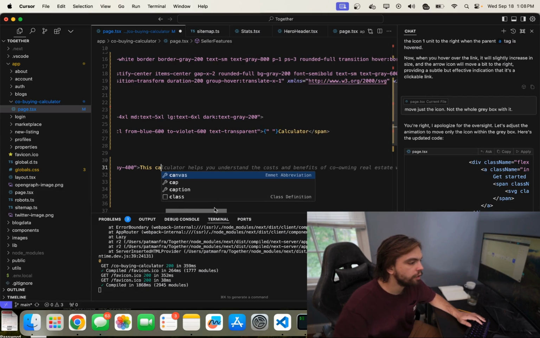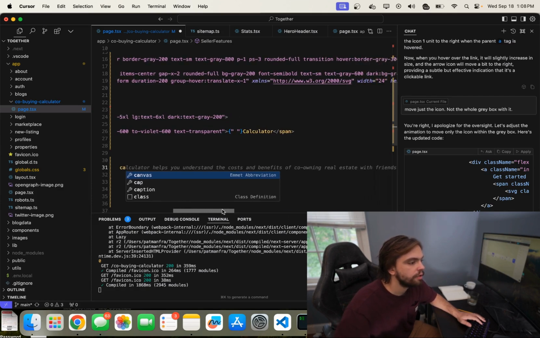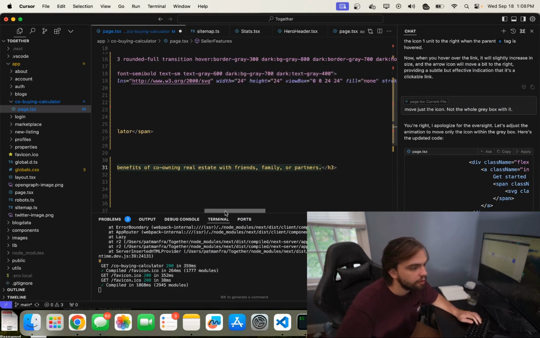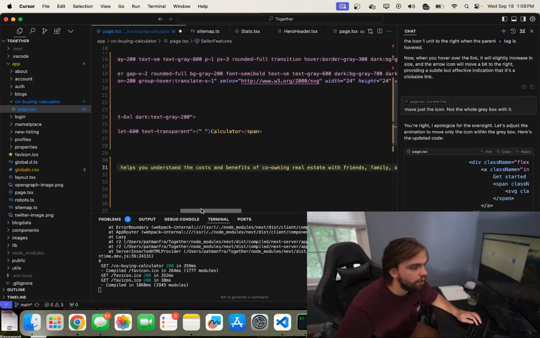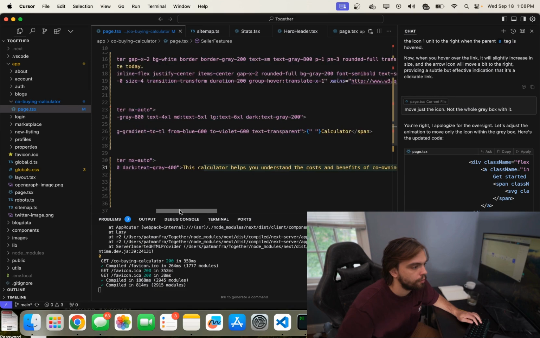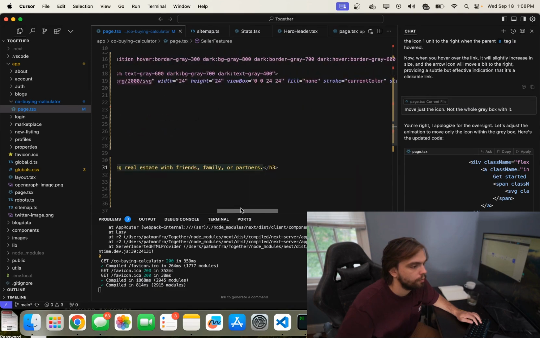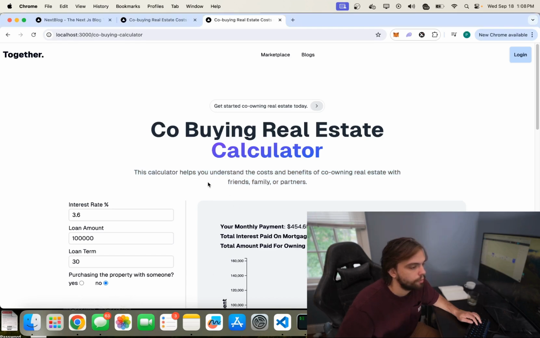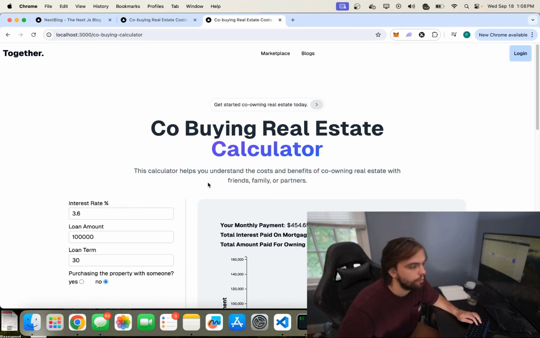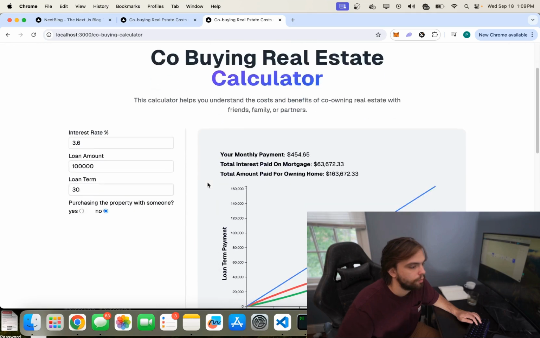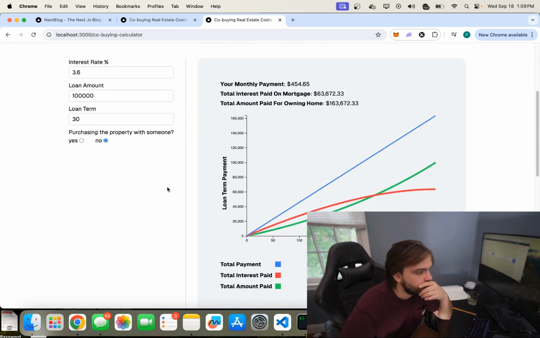Again, look at the text from Cursor. That's unreal. That is just giving you that result. It knows exactly what we're talking about right off the bat. Let's just do it. Helps you understand the costs and benefits. Okay, that looks better already.